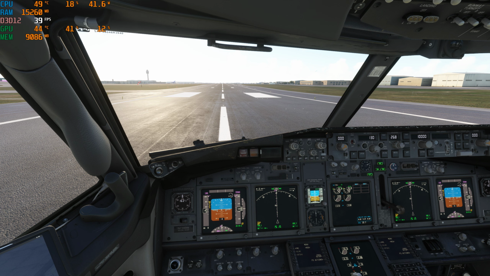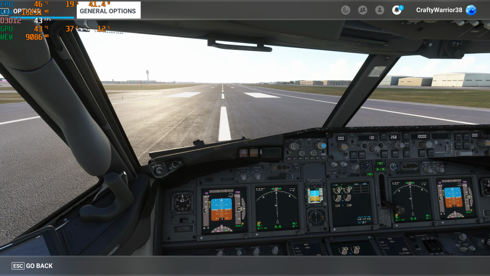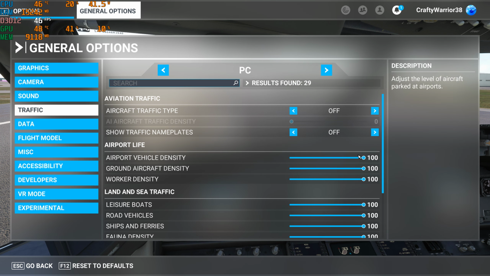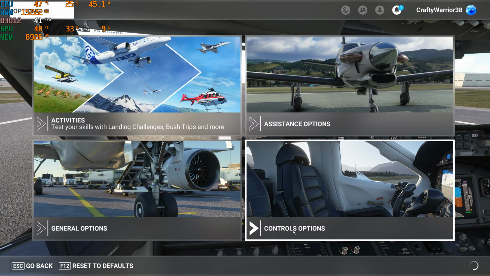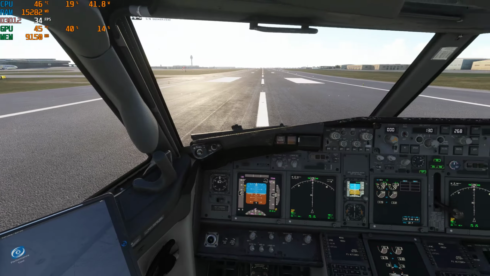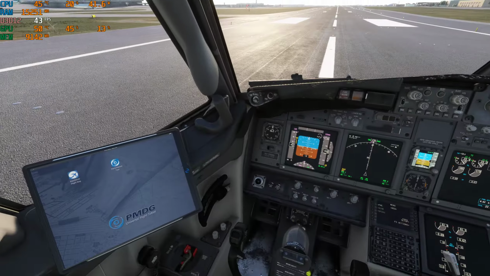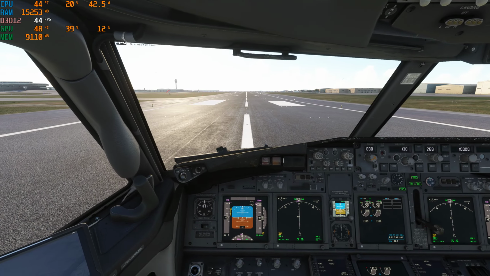Now, let's have a look. Let's take off with the low traffic settings. So I have these at about under 20 usually, so we'll stick them under 20. Makes no difference really from under 20, so I'm going to stick them all under 20 and let the sim get used to that. Pan the camera around a bit and let's depart.